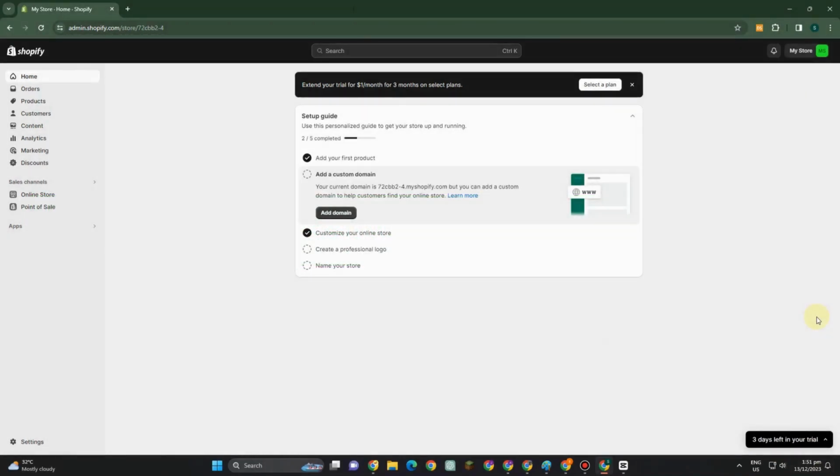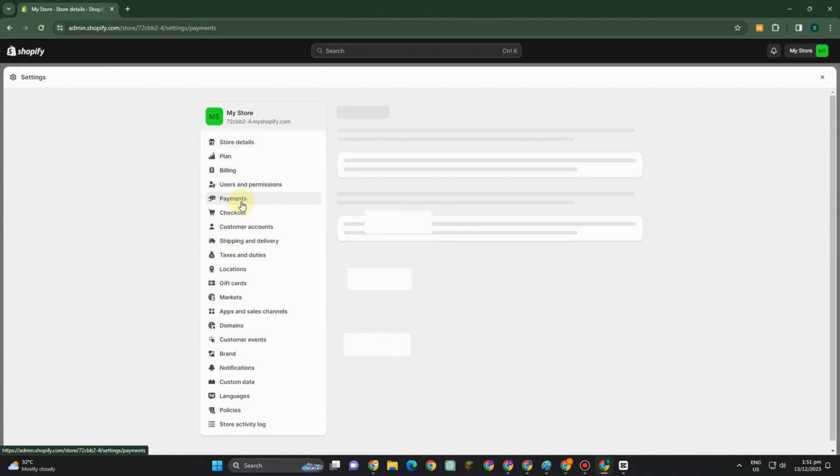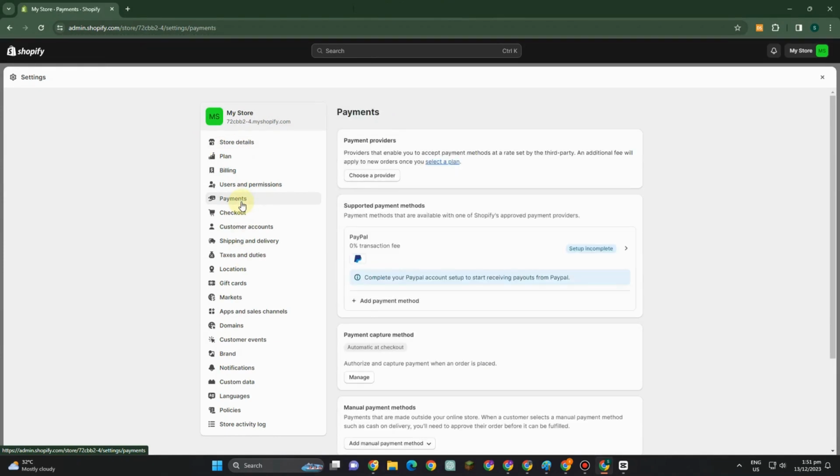So let's get started. All you have to do is simply log in to your Shopify account. Now, the integrated payment gateway available to Shopify sellers is called Shopify Payments. To locate that option, you just have to go to settings, and then under settings, you will see your options, but you have to go directly to payments. So tap payments, and then under payments, you can see options like payment providers.